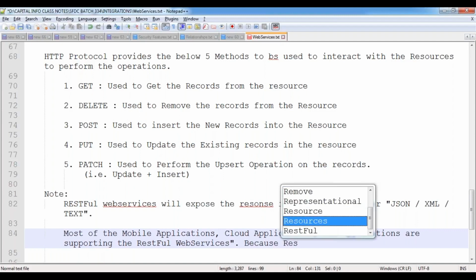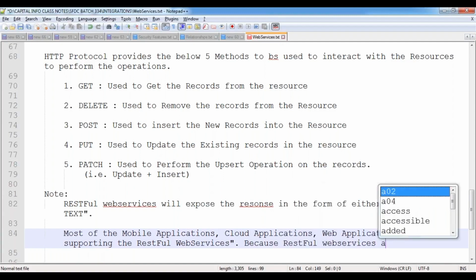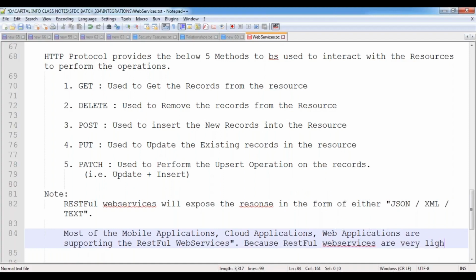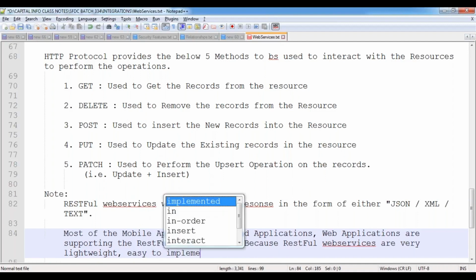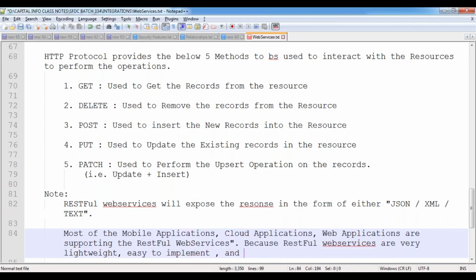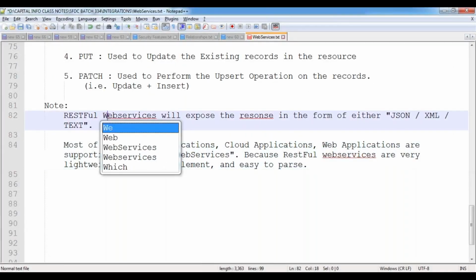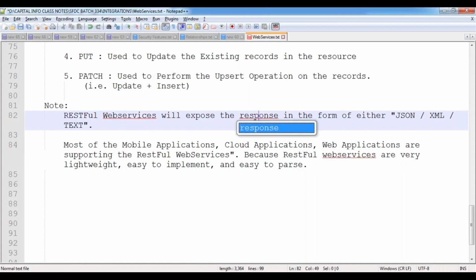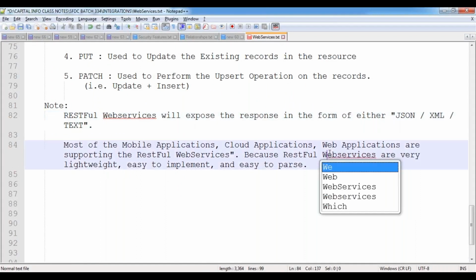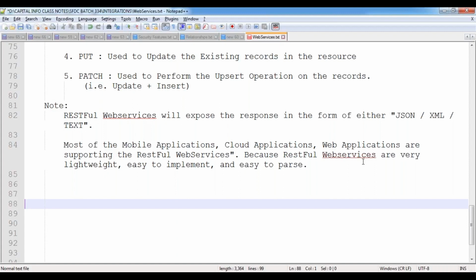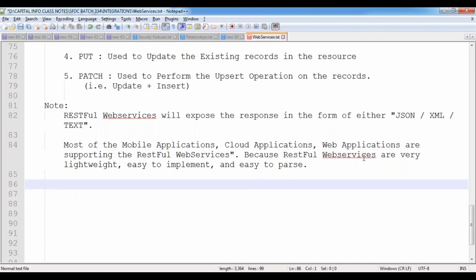because RESTful web services are very lightweight, easy to implement and easy to parse. That's why most of the applications are supporting RESTful web services. Most of the applications are purely supporting RESTful web services.